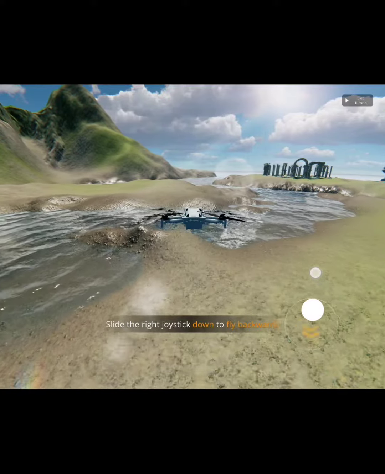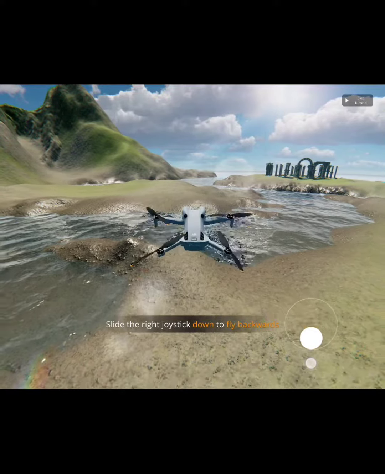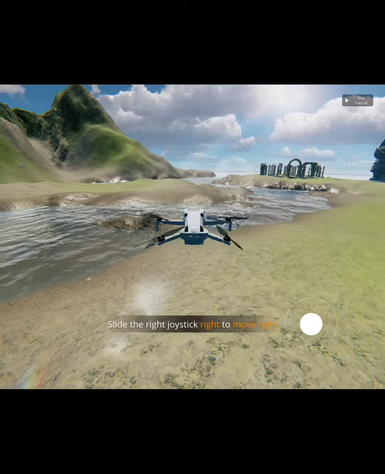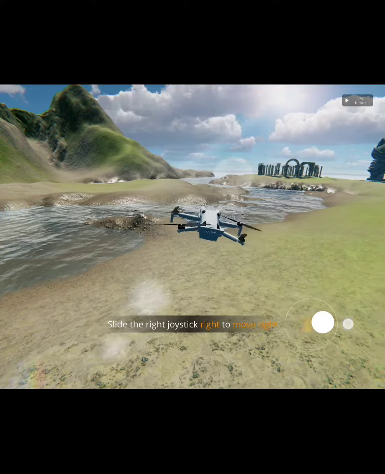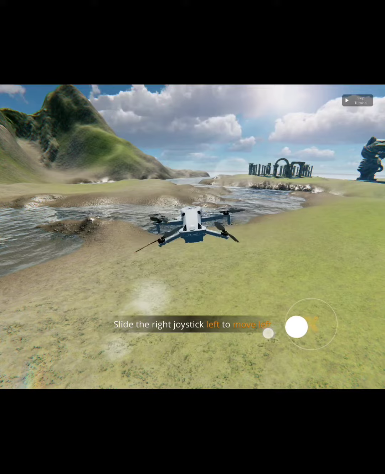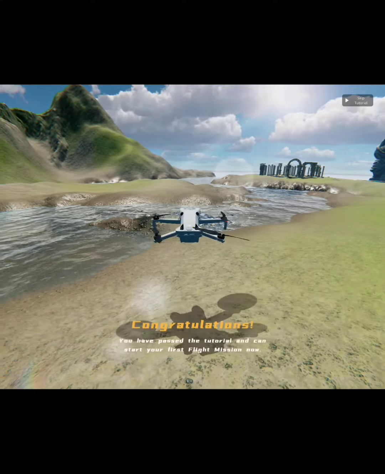This one is for going forward, and this joystick, keep it down to move backward. Move right to move rightwards and move left to move in the leftward direction.